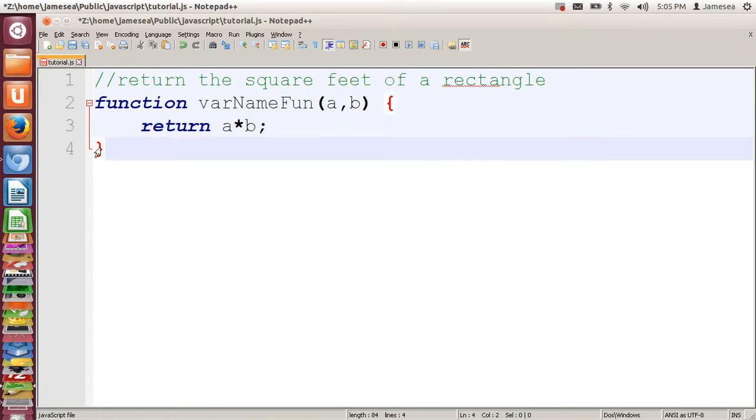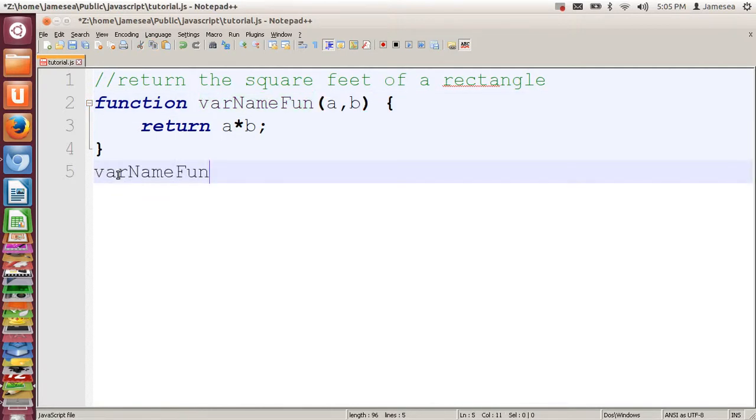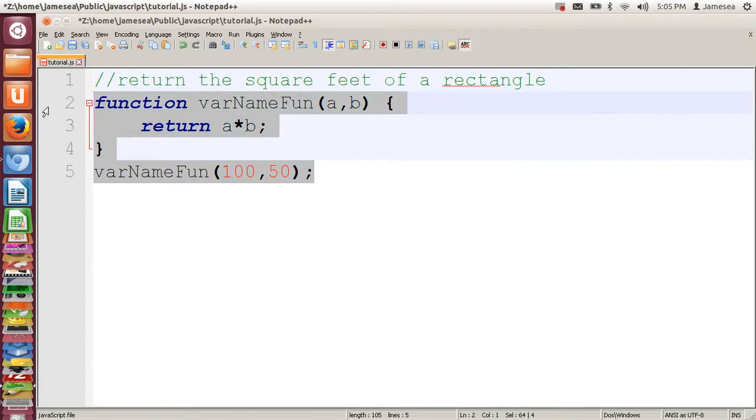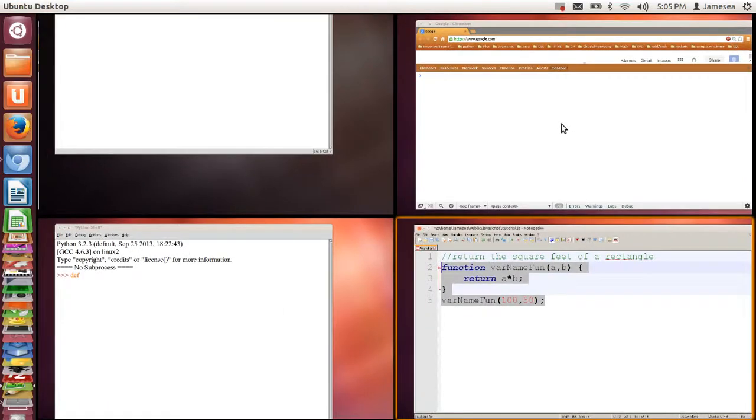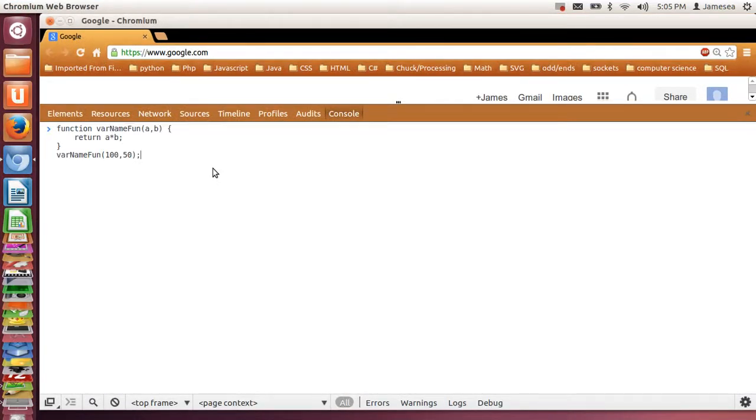Now a function by itself is not going to do anything. So you need to call the function. Copy that. Give it some arguments. So we're going to have a rectangle that's, let's say, 100 pixels wide, 50 pixels tall. Let's copy this and put it in the console. 5,000 square feet.